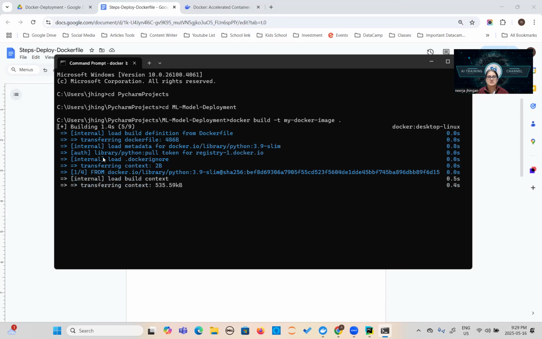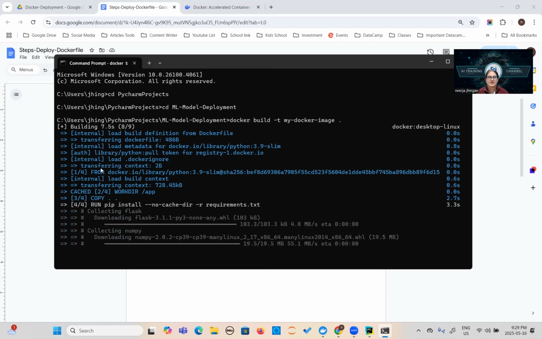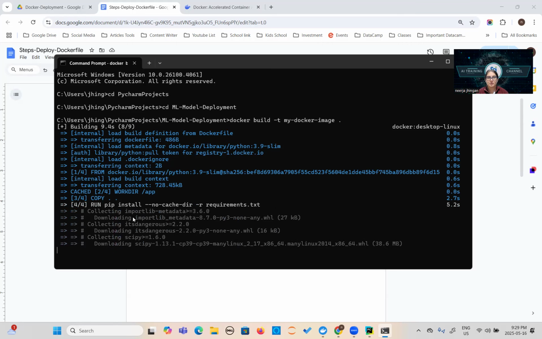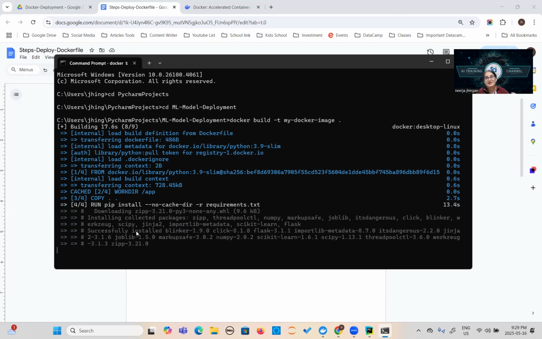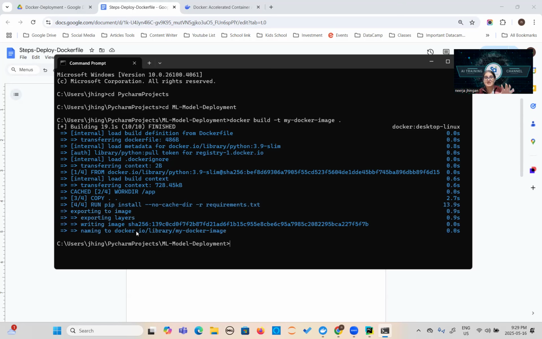Okay. See, it starts creating the images. You can read here the internal load build definition from Dockerfile metadata. Here it is installing Flask, Python, or whatever we have mentioned, scikit-learn. See, it's magic, right? It will create just a single image instead of a big directory to upload on AWS. Now our work is done from here.